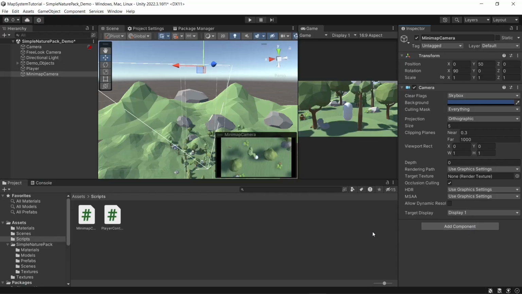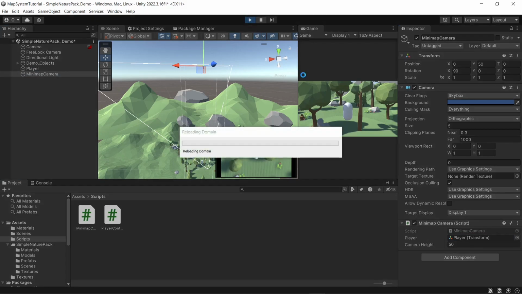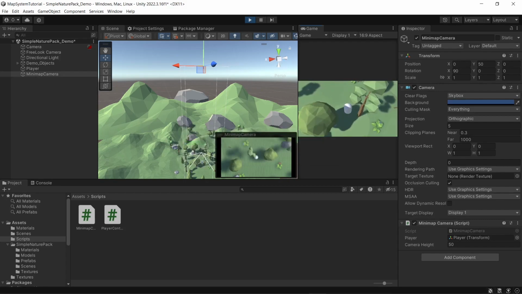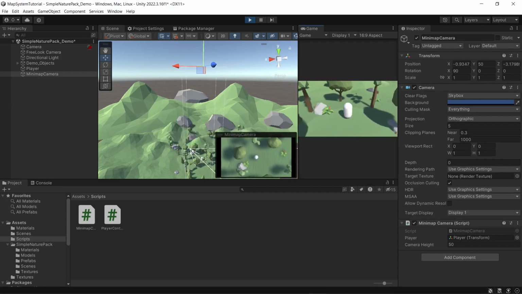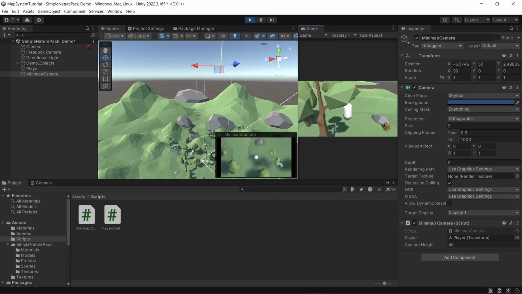Alright, so heading back into Unity, now what we want to do is put the script on the minimap camera. We'll set the player to the player, and you can set the camera height to whatever you want, whatever you set it in your project. And now let's give this a run. And now, as you can see, the camera's following the player, which is perfect.